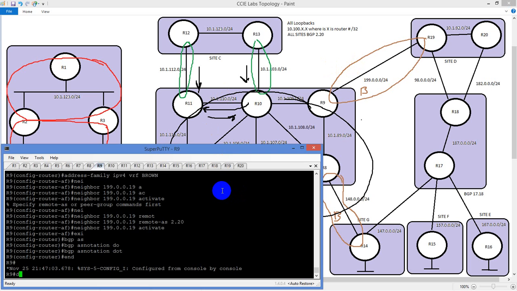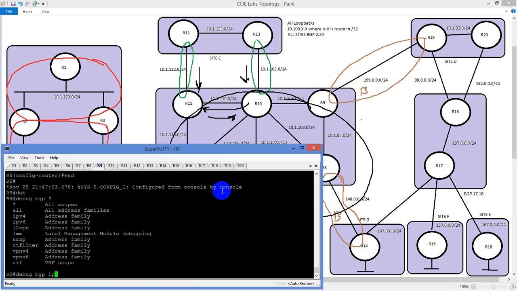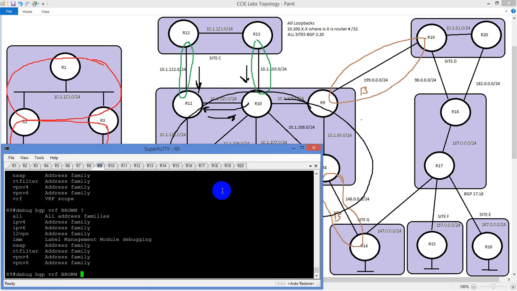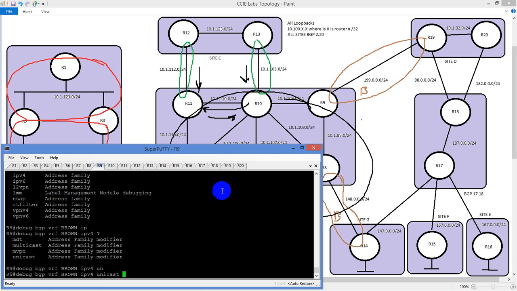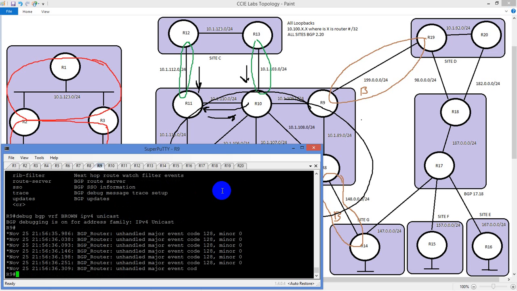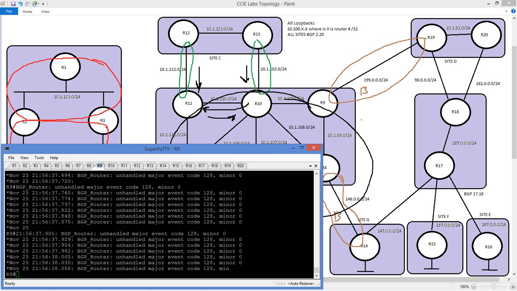Actually, let's do a debug BGP IPv4 VRF brown, IPv4 unicast all. Unhandled major event code 128. What does that mean? That is the very first time I've ever seen that.